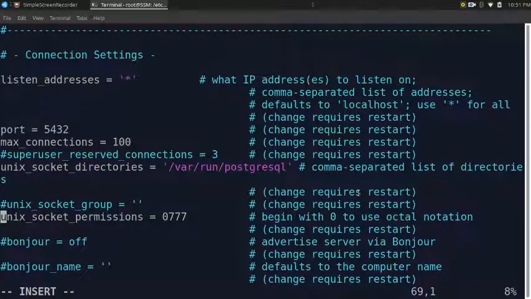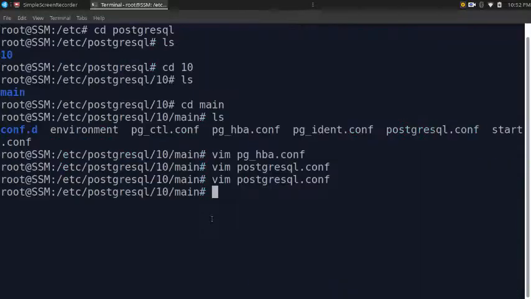And next thing, unix_socket_permissions, it is written 0777. This is also commented. You need to remove the comment. So this is what you have to do in the configuration file of Postgres.